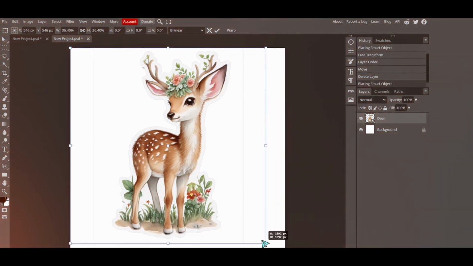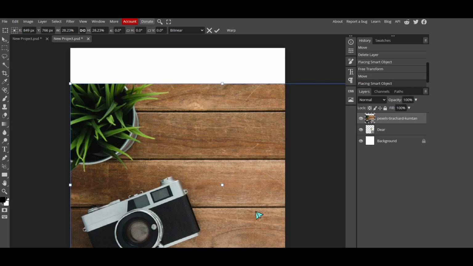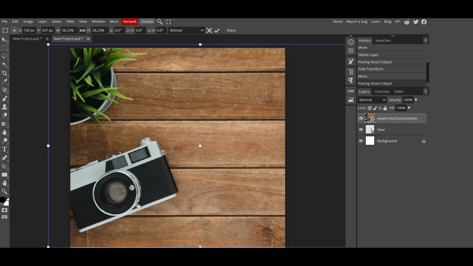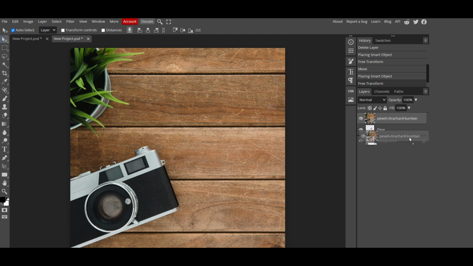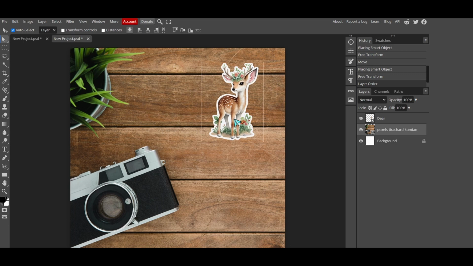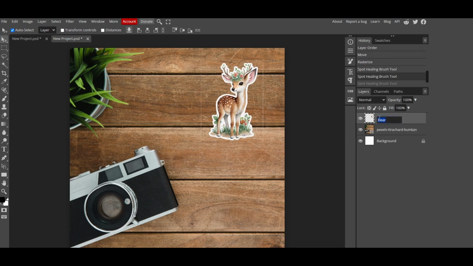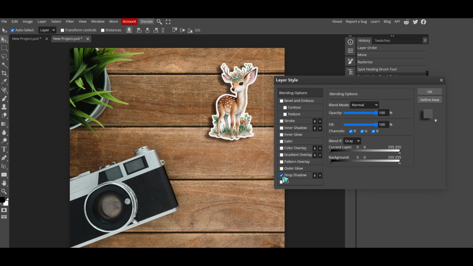First, upload your sticker. Next, add a background. I will use a wooden background for this example, but feel free to choose any background that suits your stickers. You can find free backgrounds on websites like FreePic or Pexels. Once you've got your background in place, drag and drop it onto Photopea's canvas. Move it behind the sticker layer like the backstage crew, supporting the real star. And oh, let's not forget the drop shadow option. It's like giving your stickers their very own spotlight to shine.